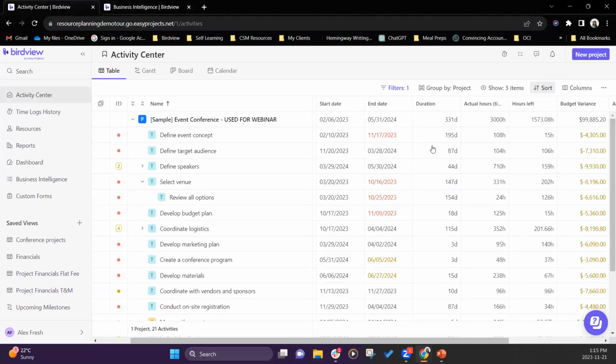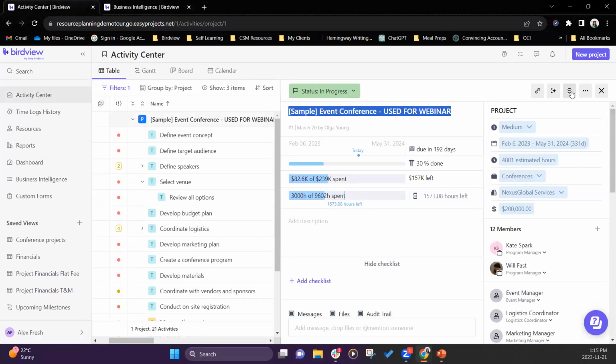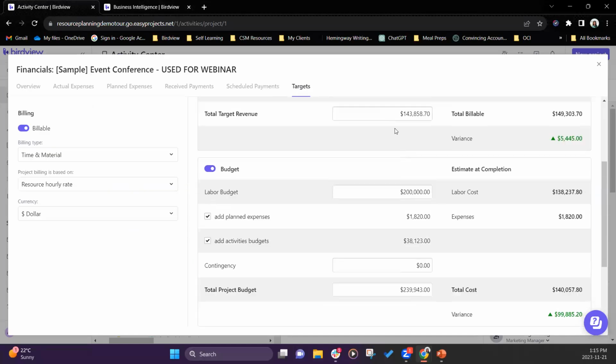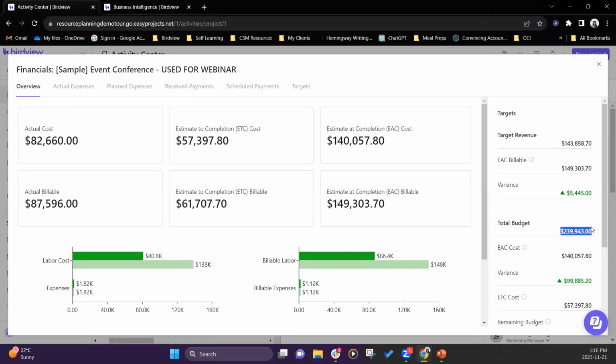$239,000. And if we go into project details and our financial module, you can see our total budget is $239,443, right? And this total budget is coming from your targets. So this is breaking down the details of your $239,000 project budget, which is cumulative of your labor budget, any planned expenses at the project level, or activity level budgets to give you that $239K. So let's go back to overview. So this is your total budget.